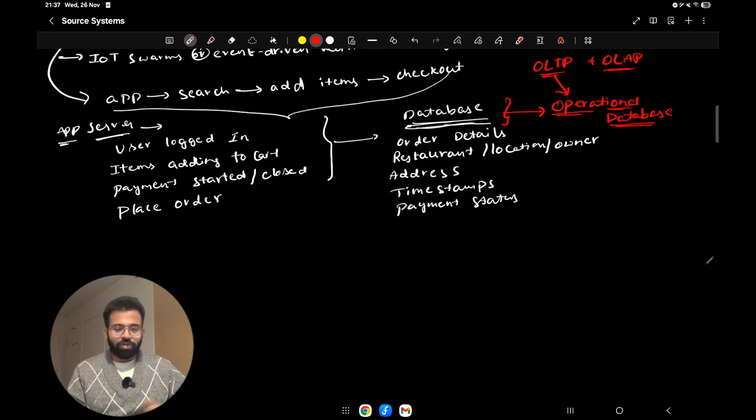Even if you have given interviews for data engineering or any kind of data roles, you would have probably got this question as part of the interview: what is OLTP, what are the differences between OLTP versus OLAP. And this is the actual OLTP, that is the operational database. Why we call it an operational database is that it is basically supporting your application's operations, and your company's operations. So that's why it's called an operational database. I hope it makes sense. That is one of the important words that you need to keep in mind always.